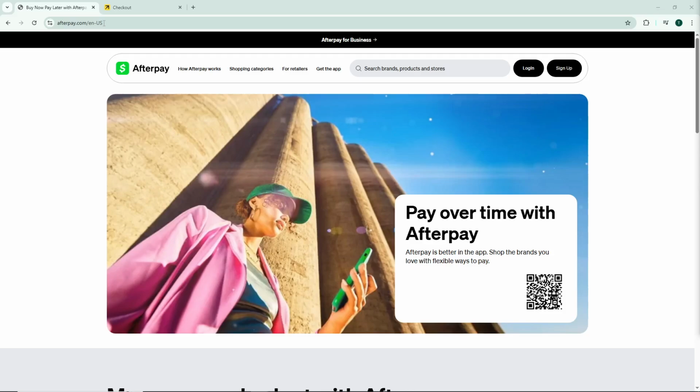Once you're on the site, go ahead and log into your account with your credentials. If you prefer, you can also choose to log in after making your booking, but signing in first ensures a smoother checkout experience. Now look to the upper right corner of the page where you'll find the search bar.